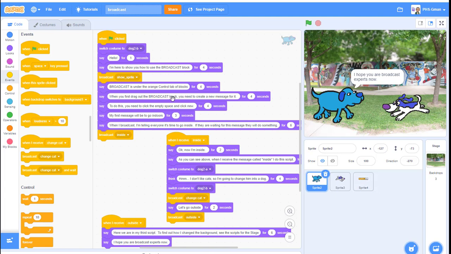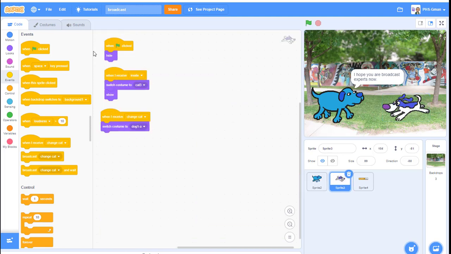That was the broadcast block. He's going to say a few more things, then he tells you he's going to broadcast inside. Well, when I receive inside, now the dog has some things to do. And then he changes into a cat. Changes his costume, says something, changes to a cat. And when you see broadcast change cat, you see that first sprite 3 had received go inside. This is where they switched to the bedroom. And when I received change cat, he switched costumes from the cat to a dog.